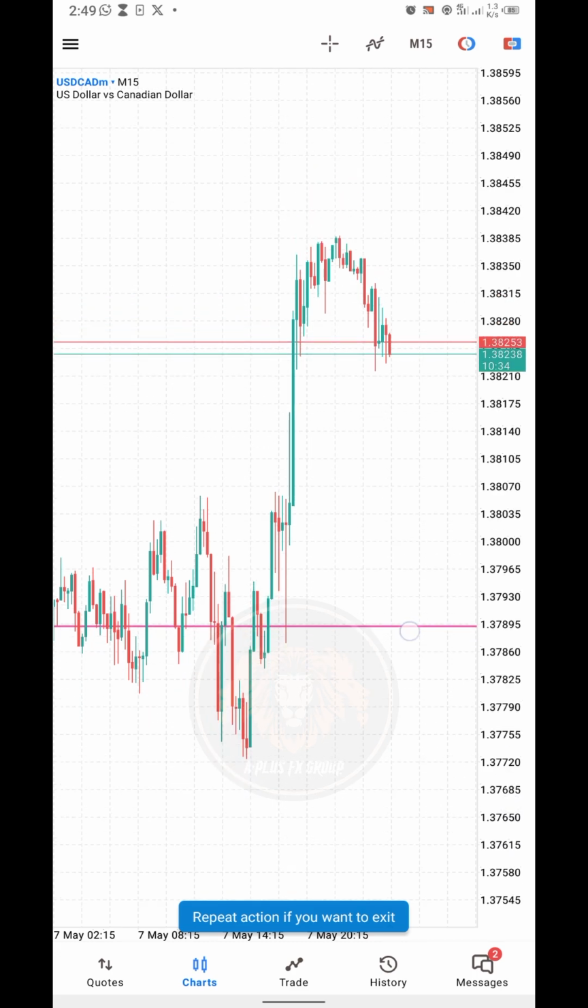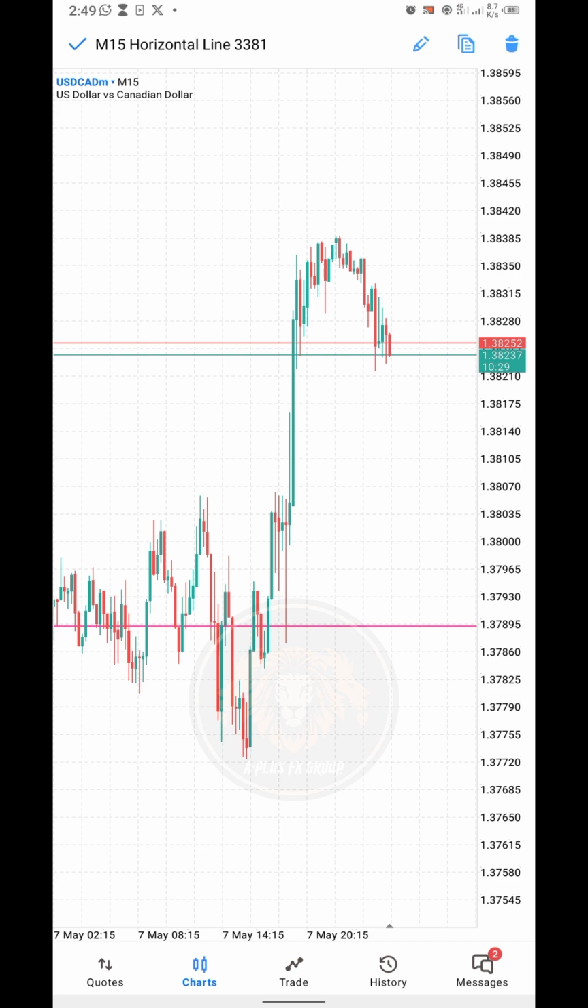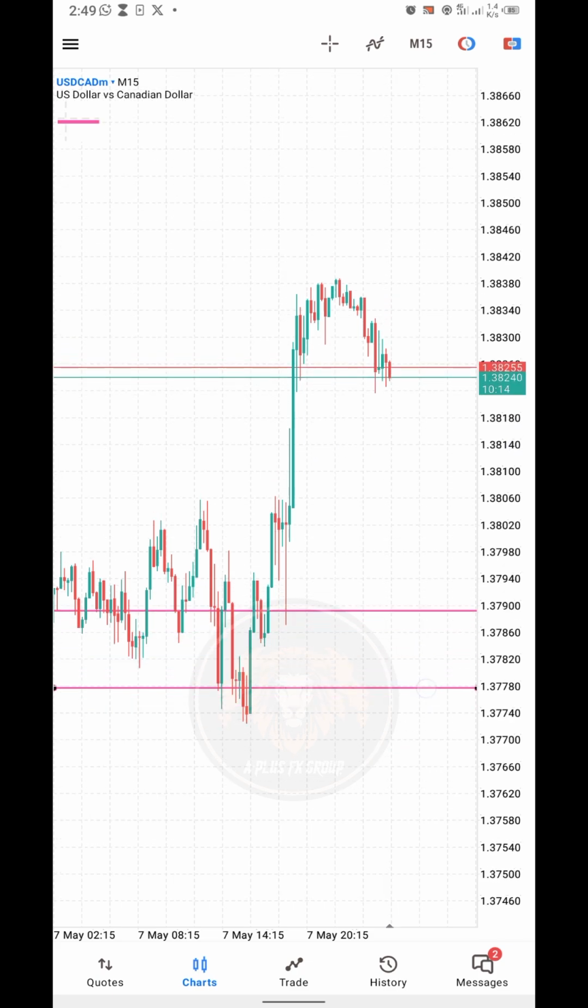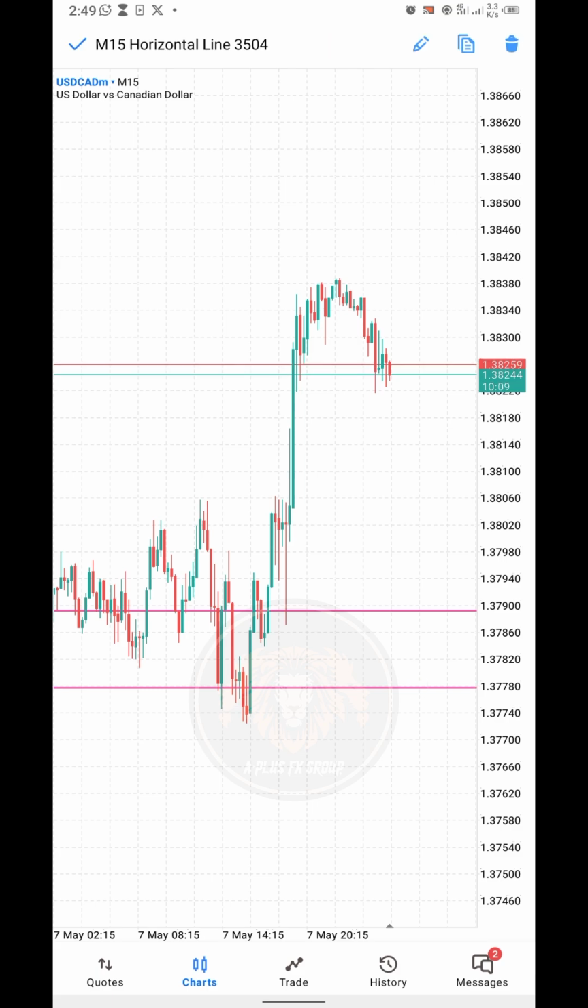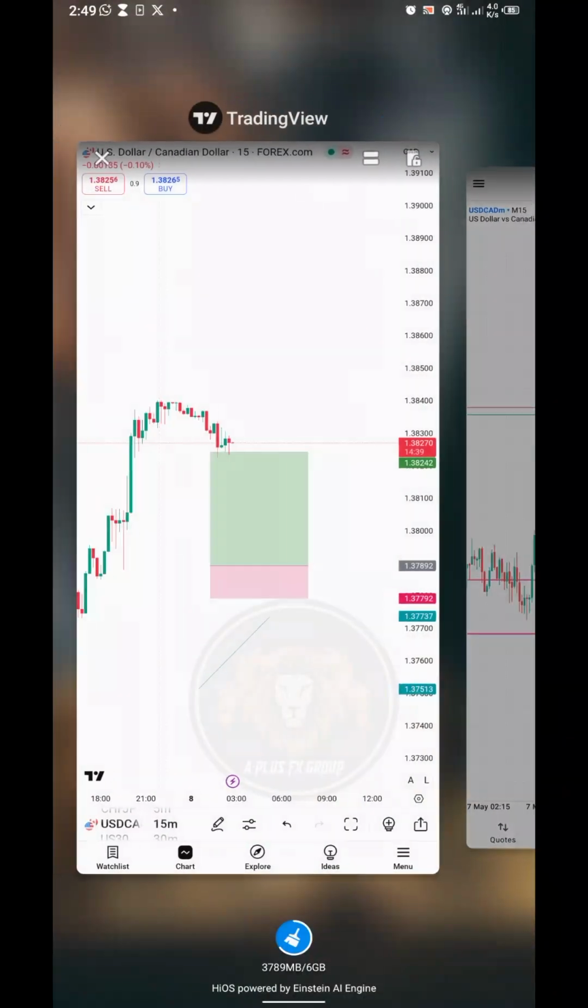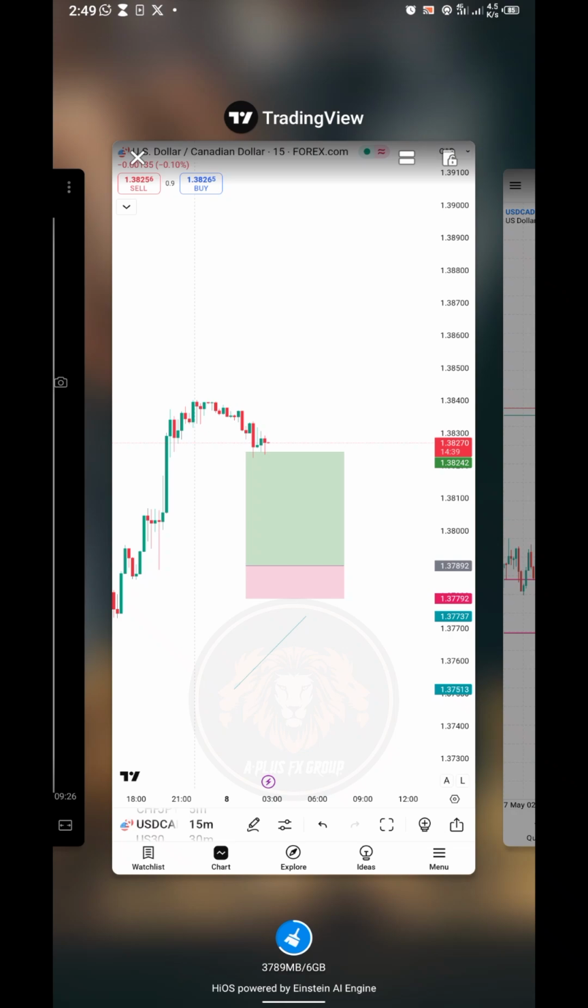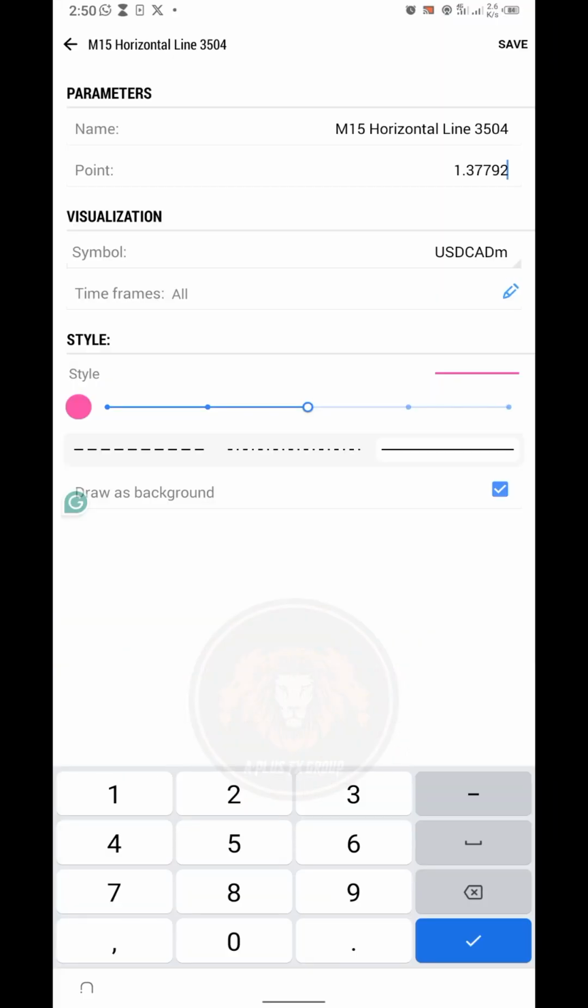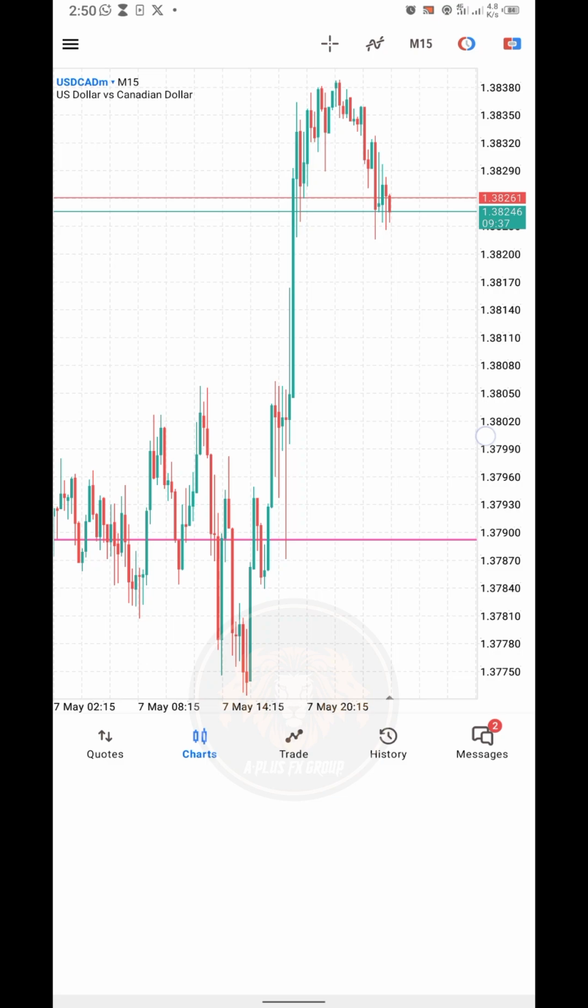The next thing you want to create: when you right click again on this horizontal line, you click on this copy icon, which means it's going to duplicate this horizontal line. Now we want to enter our stop loss. The stop loss now is 1.37792, and you click on OK.